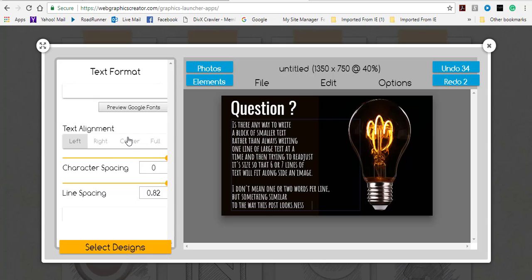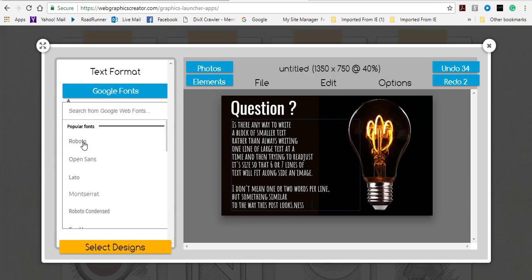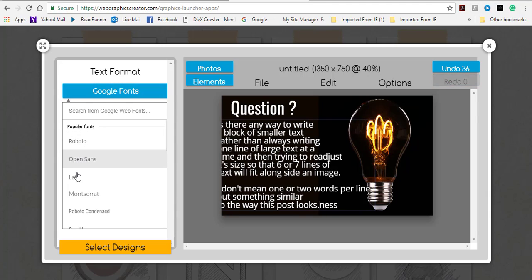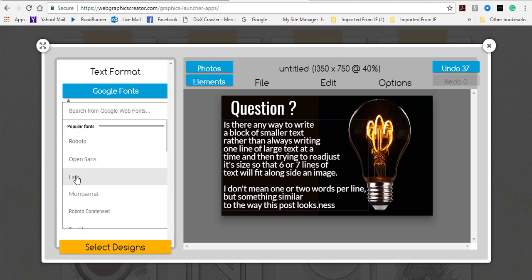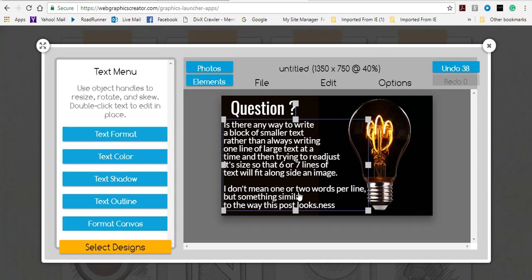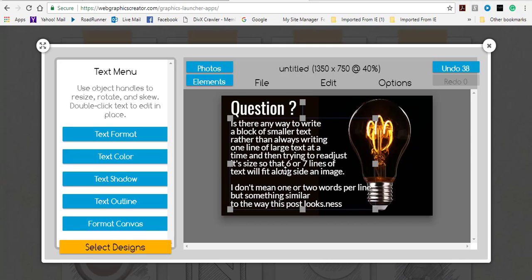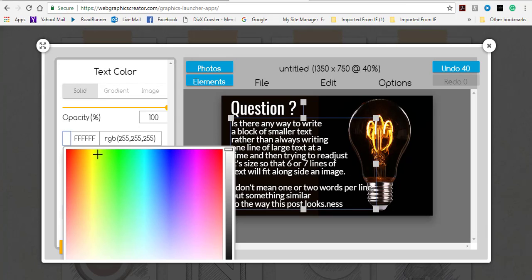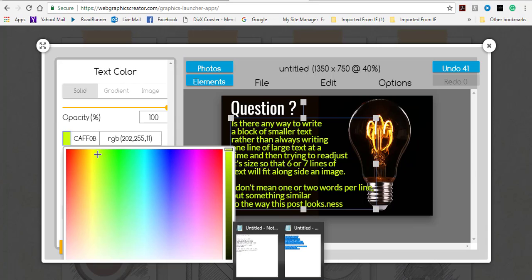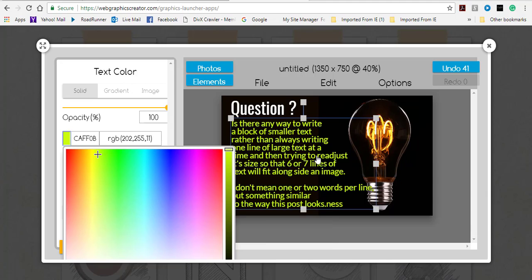And now if I want, I can format the fonts. And if I like it, I can leave it. I can click outside, and then move it to where I want, or I can change the colors, and you get the idea if you've worked with the software. But that is how you do the paragraph.